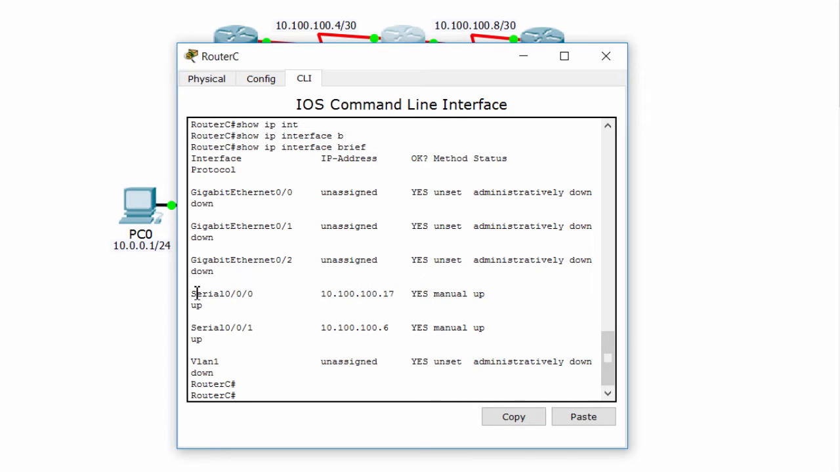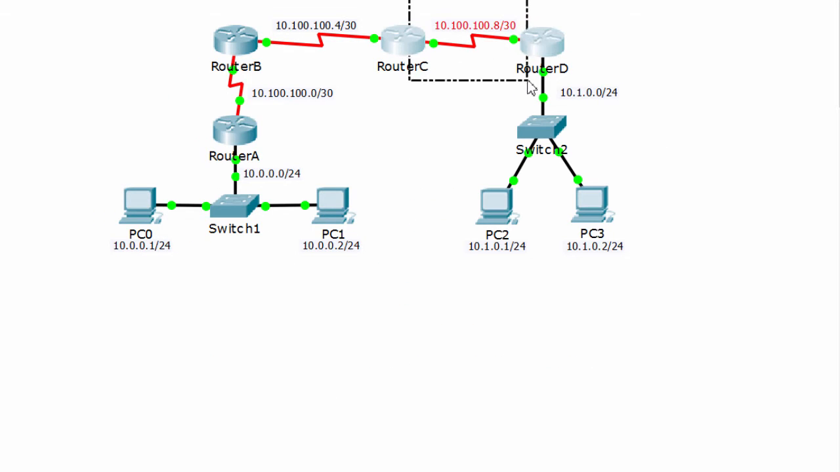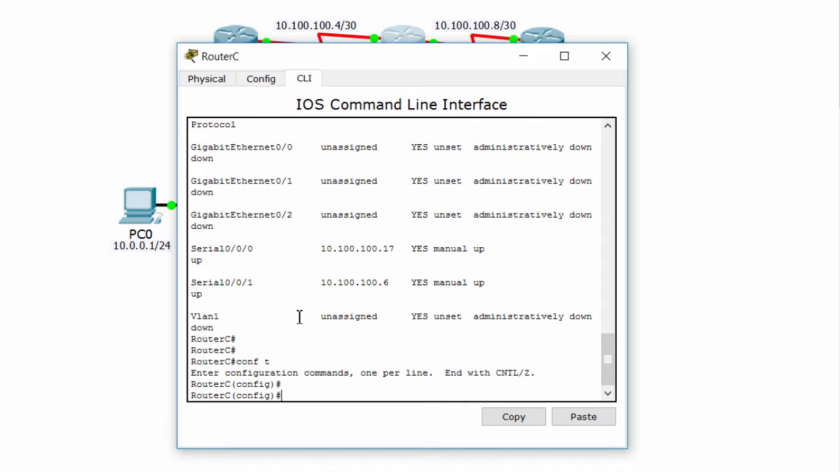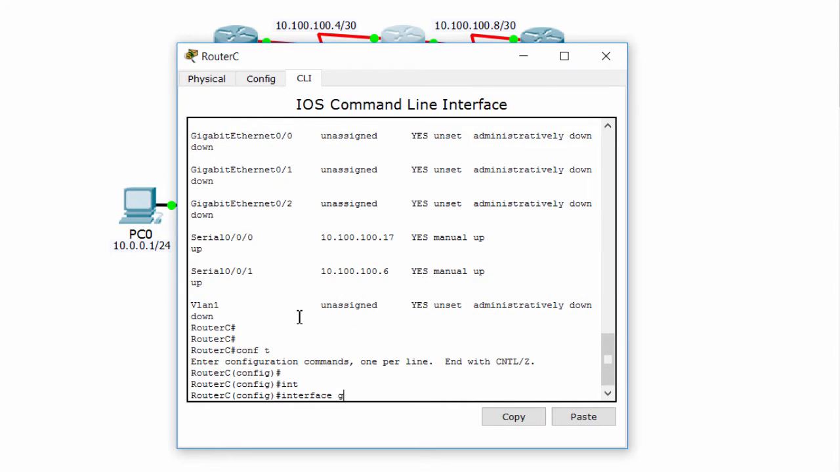And you can see, the IP address of interface S0/0/0 is 10.100.100.17. But this interface is assigned to network 10.100.100.8/30. So, we have to reconfigure this, change 17 to 9, and PC1 can connect to PC3.